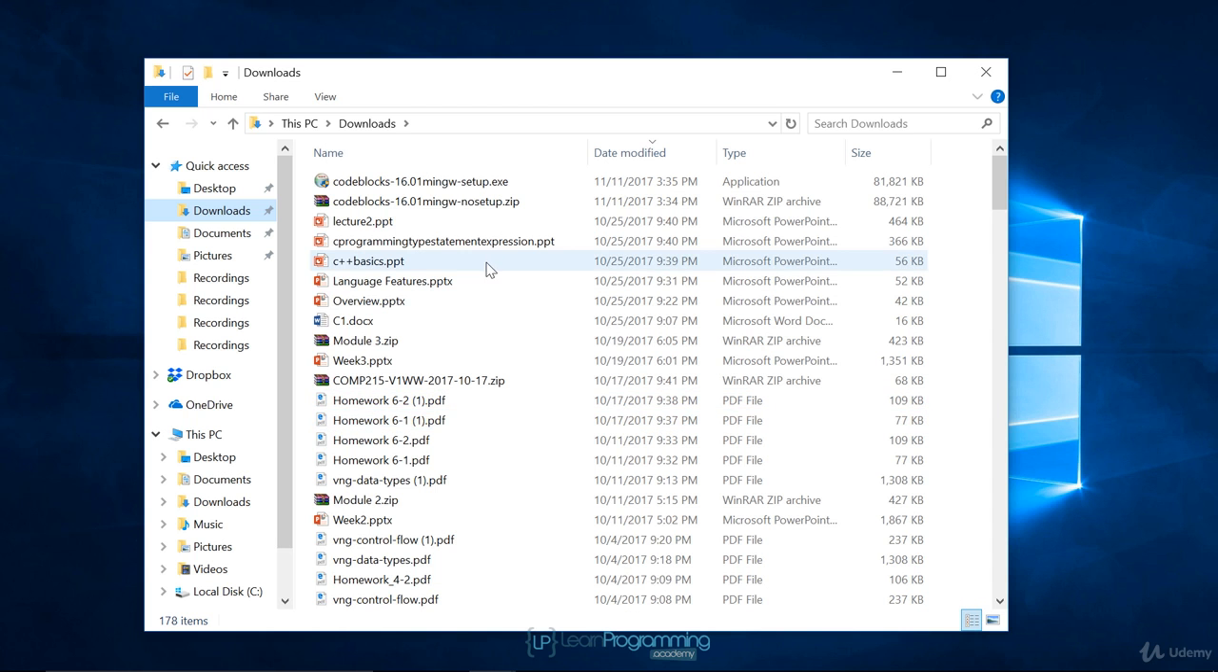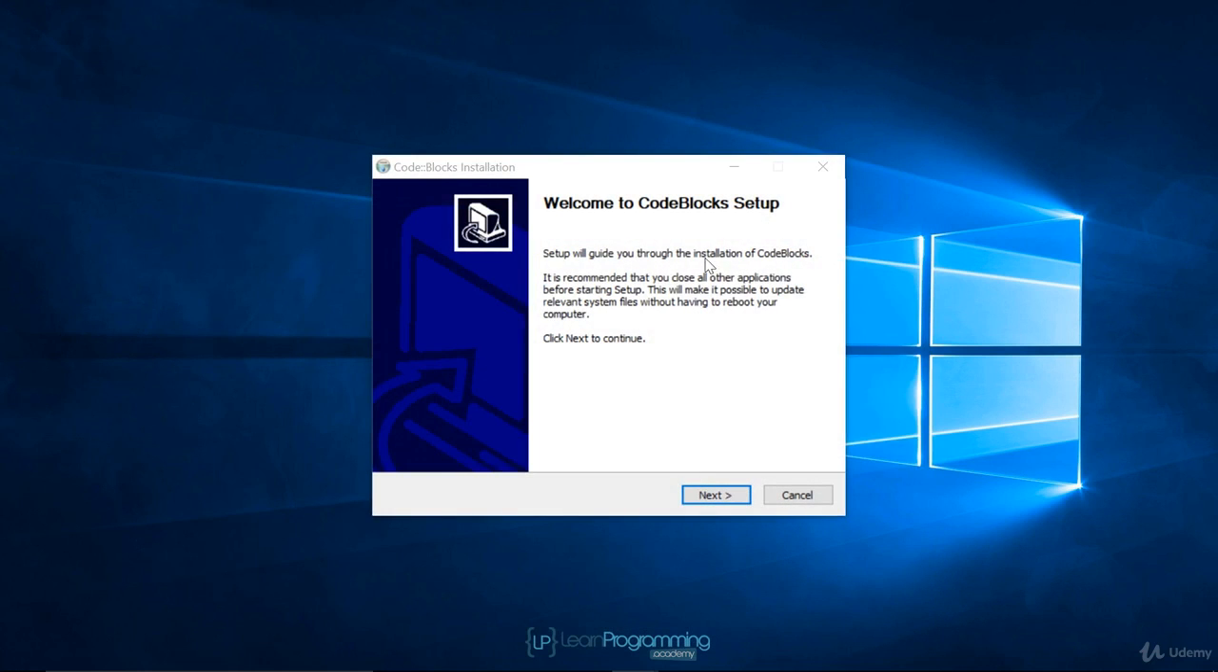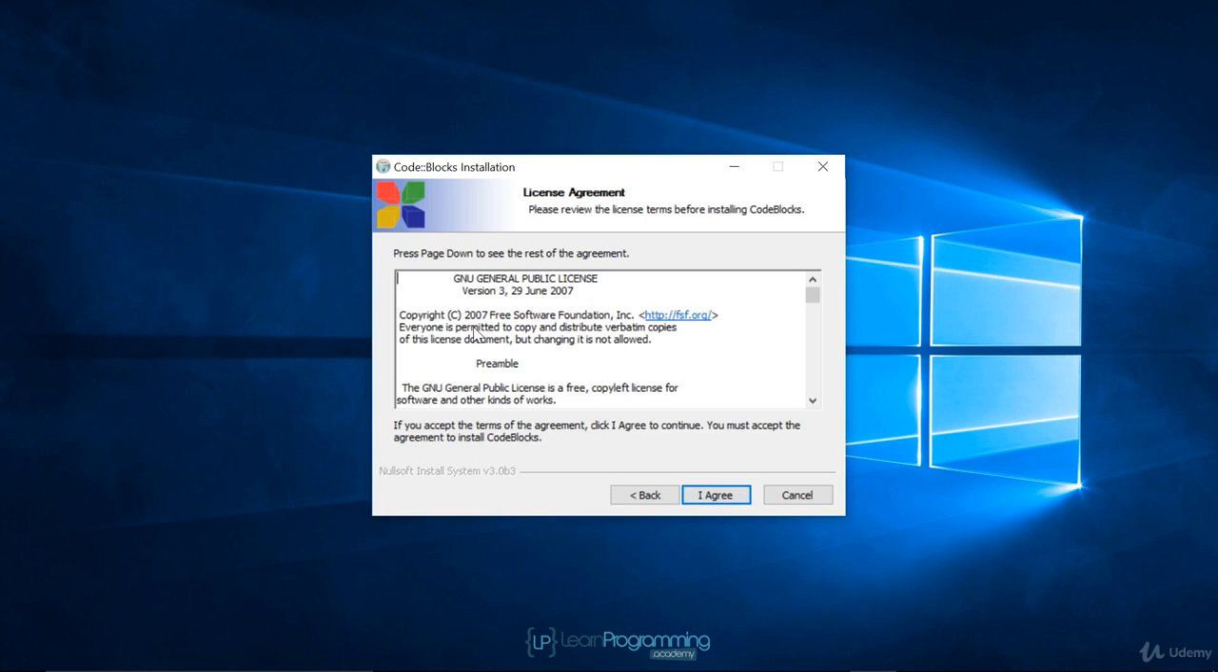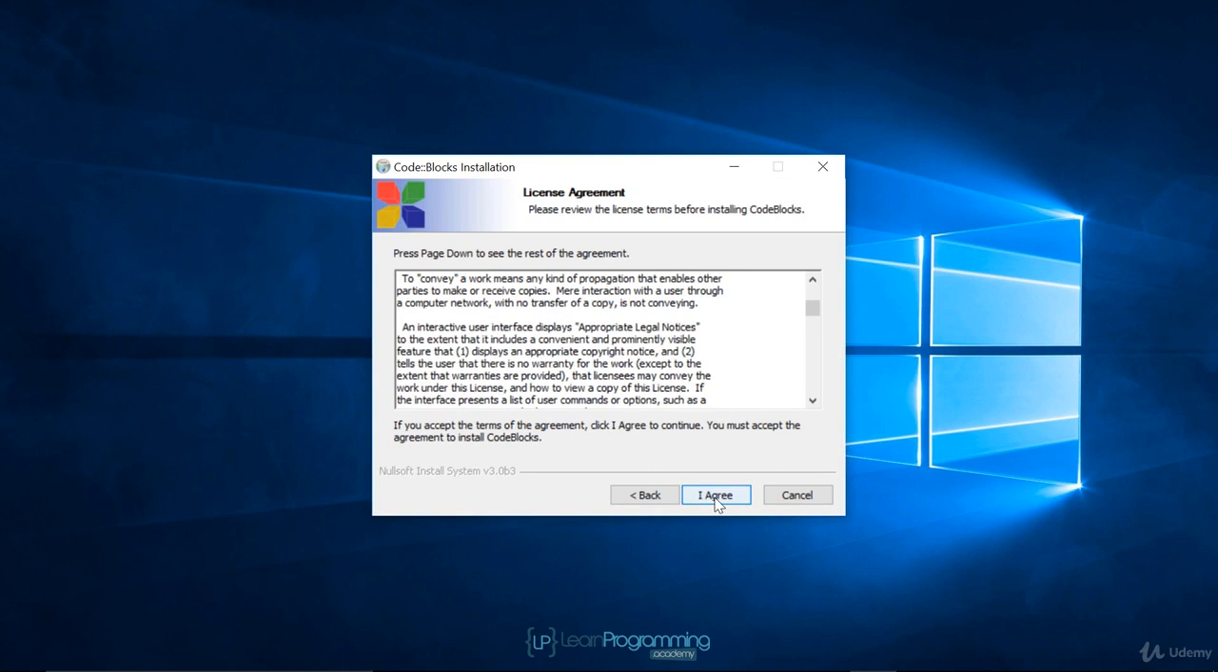So now I'm in my downloads directory. I'm going to double click what I just downloaded, which was the codeblocks exe. That's going to run a little wizard that will allow you to install Code::Blocks. The first screen you're going to see is this one. It's going to go through the installation of Code::Blocks. You can just hit the next button. You then want to accept the license agreement by just saying I agree.